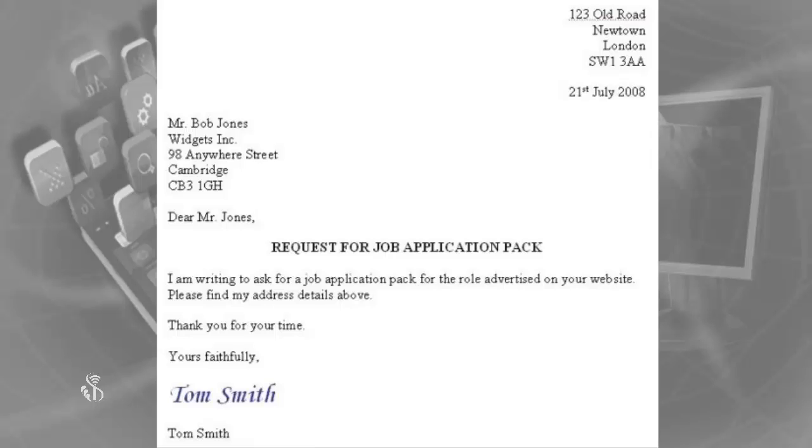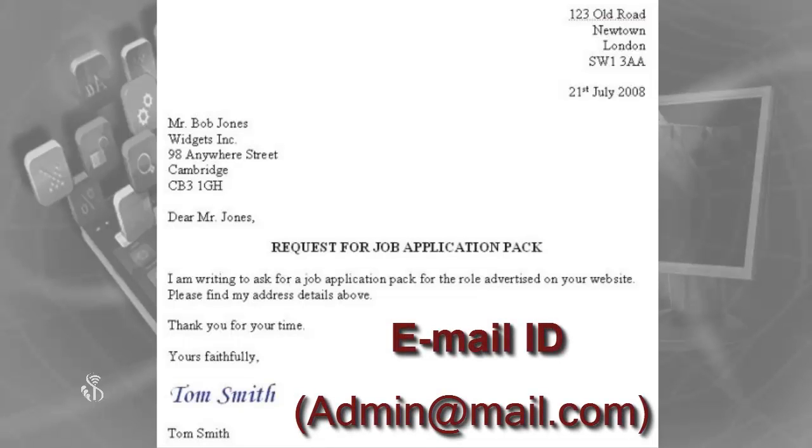If we want to send a letter to someone, we provide our own address as well as the receiver's address. Similarly, when we are mailing someone through the internet, it is essential that we have an email ID of our own. The receiver should also have an email ID. An email ID is nothing but an address on the internet. Our friends, relatives, and colleagues can send us messages, pictures, and official documents as well to our email ID.